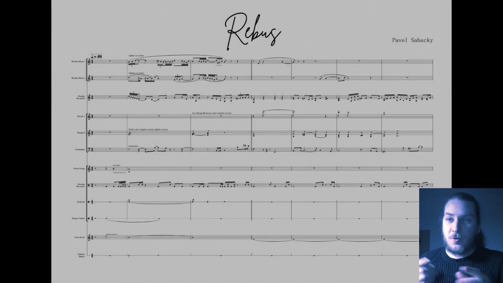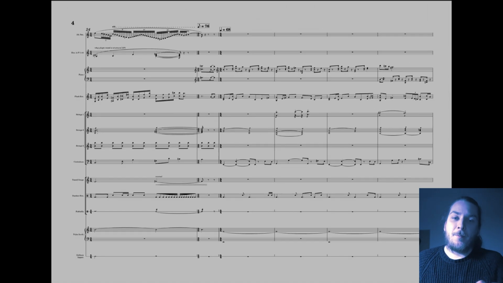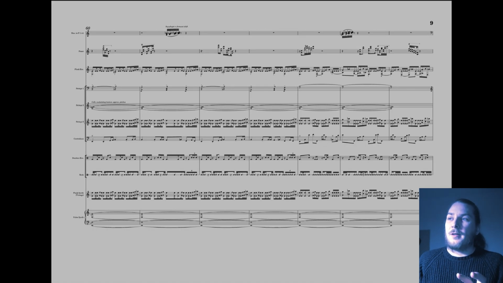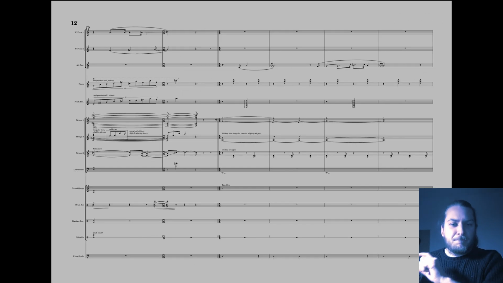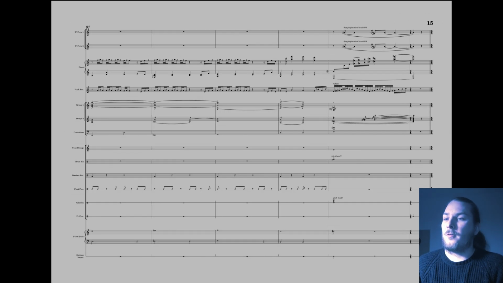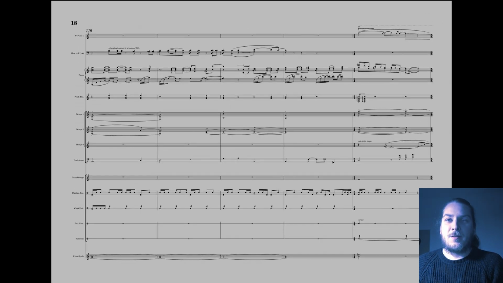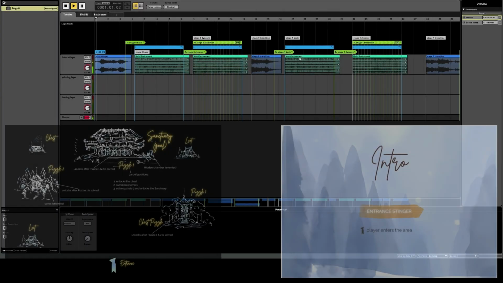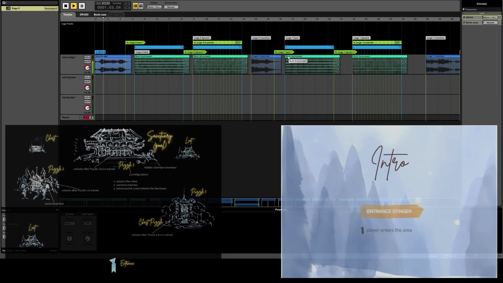Awesome, so now you know the music. I didn't play everything because of time, but you can go listen to the track on YouTube. But let's go to FMOD now and basically go through the whole section, go through the whole gameplay, and see how everything works. So we get the entrance.